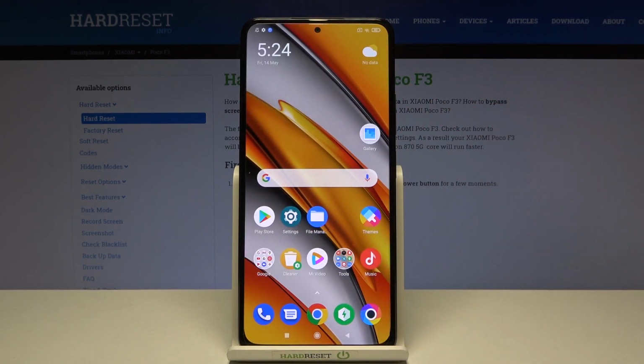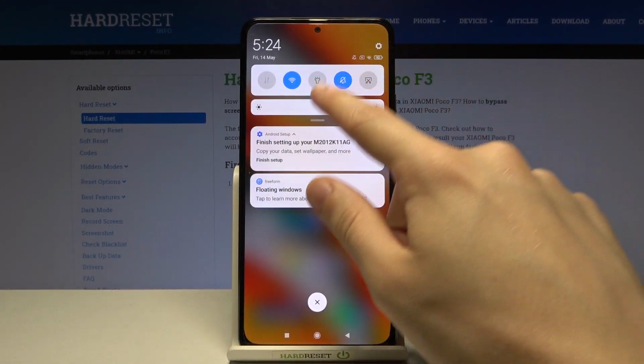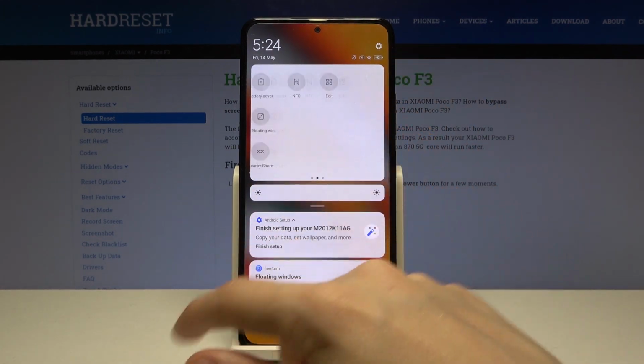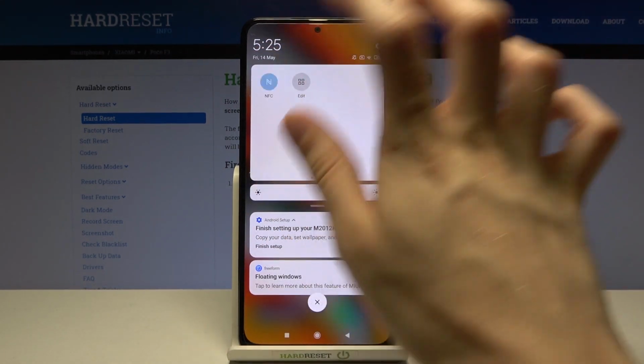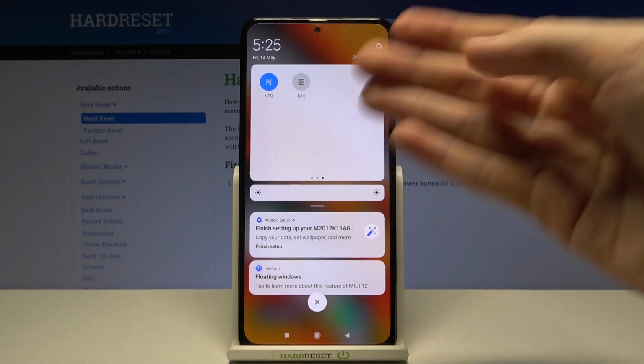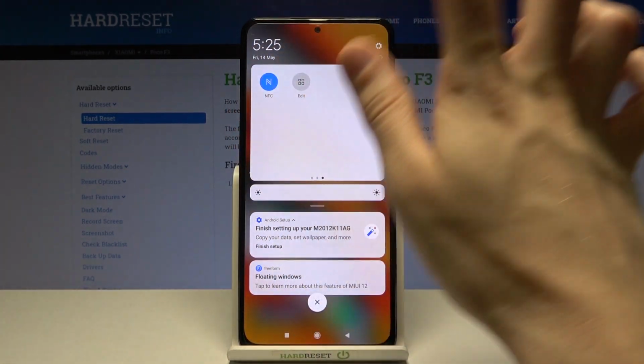Let's try it once more. Open notifications bar, expand this section, swipe all the way to the left, tap on NFC to enable it as it is blue, and disable it by tapping again.